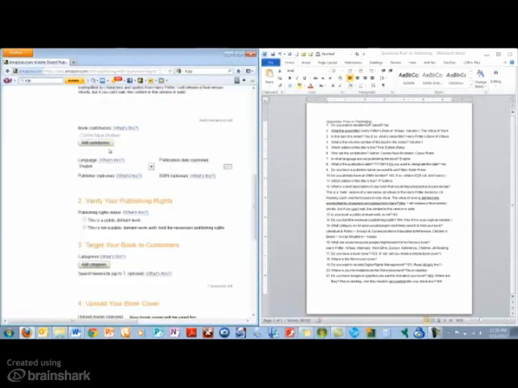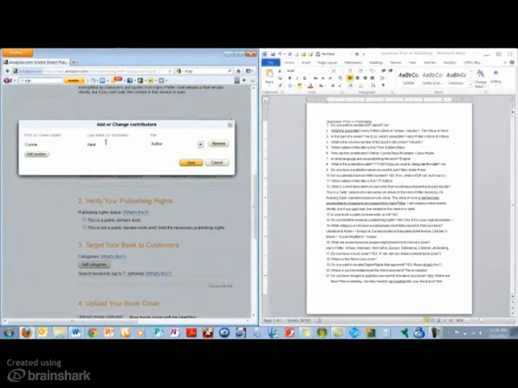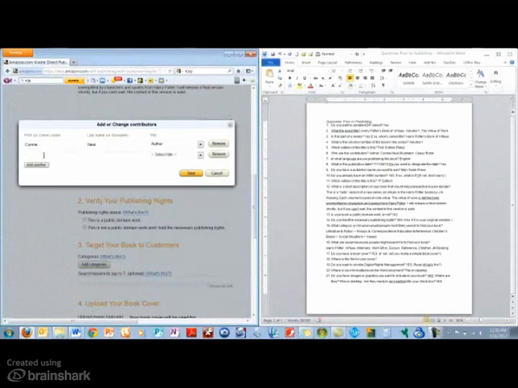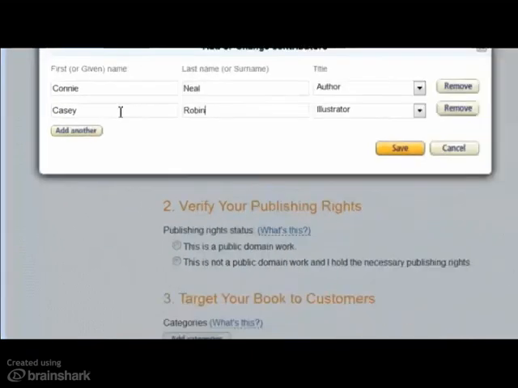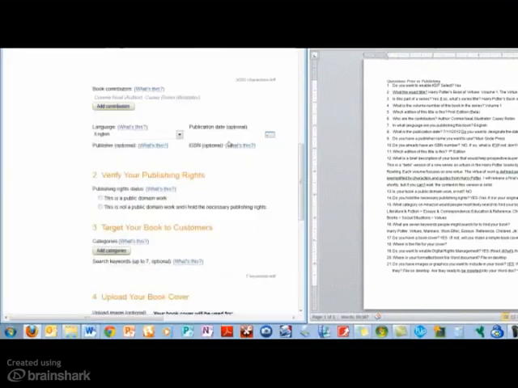Oh, I forgot. I have an illustrator too. So I'm going to go back in to add contributors, and I'm going to add another. I'm going to find the title, and that would be illustrator. And I'm going to put the name of the illustrator, Casey Robin. If you want to find her work, it's on caseyrobin.com, and I'm going to save that.